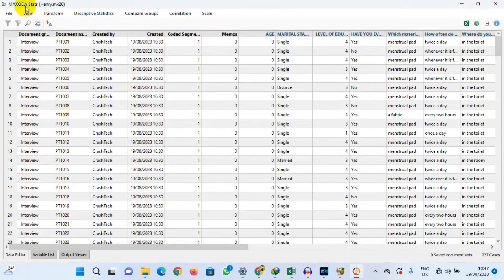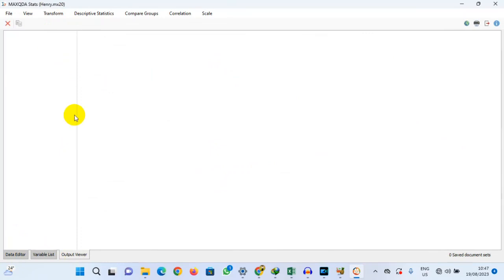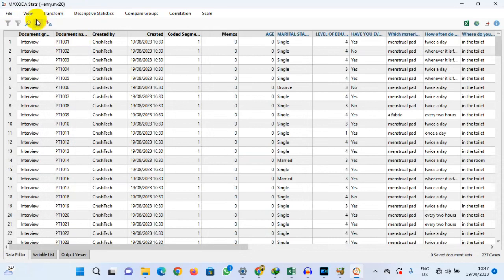Okay, we are now inside MAXQDA Statistics, and the title of the project is Henry. We have the data editor, the variable list, and the output viewer. Whatever statistics you obtain will be exported in the output viewer. You can see it clearly. We have file, open external file, new external file, and so on. Save. We have view, data editor. Let's go back to data editor. We have transform, compute new variables. You can compute new variables here.